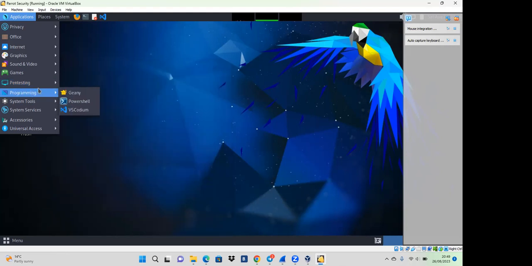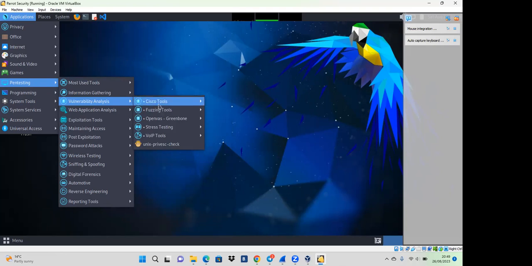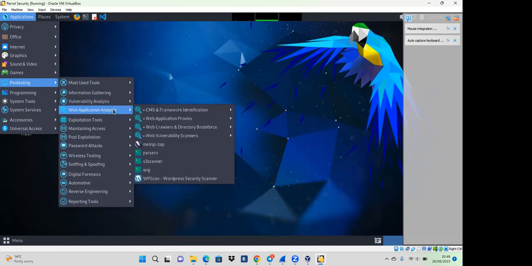vulnerability, or still on the pen testing. You go back, so you can go to vulnerability analysis. So again, if you go to Cisco tools, you can use these tools to analyze vulnerabilities basically. So the next one is web applications. I'm just going through them. At your leisure, you can just go through it again.